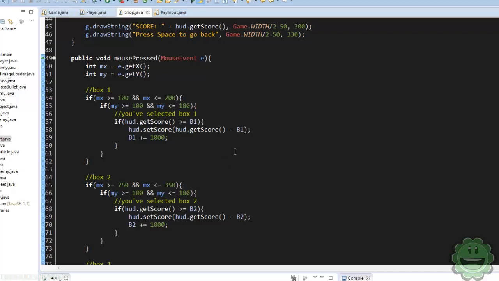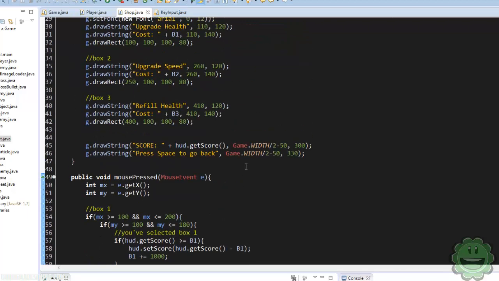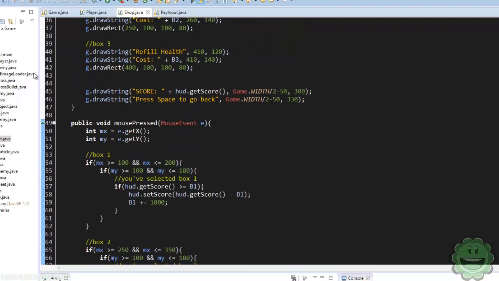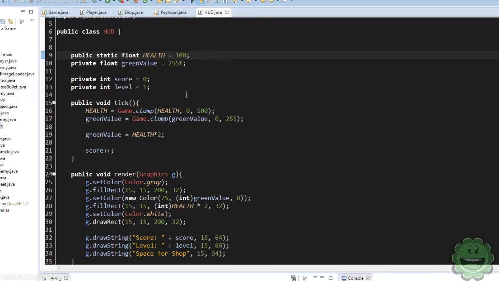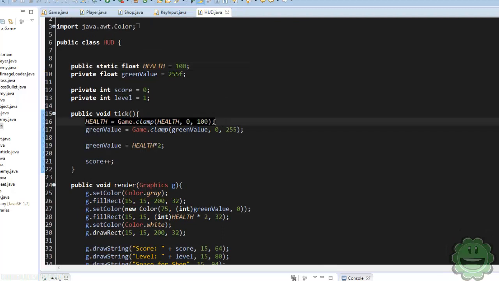So here, our first one is upgrade our health. What we're going to do is go to our heads-up display, which has our health right here. And here you can see that we are clamping our health to 100, and we want to actually add to that value, right?